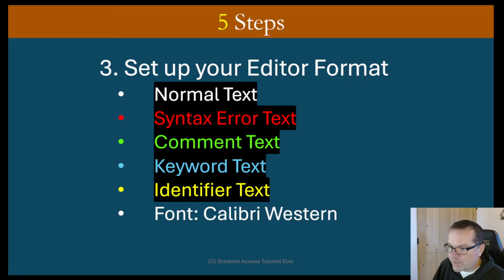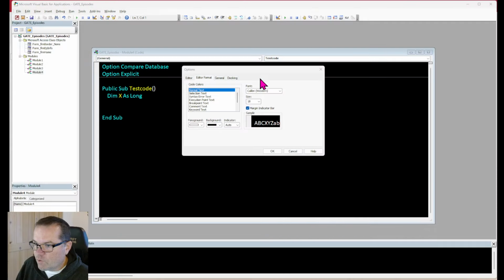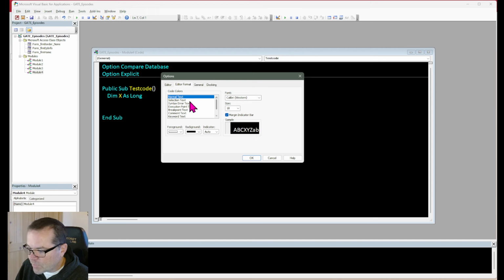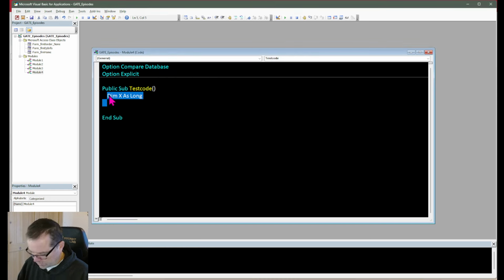Now on my editor, I've made this format a little bit larger so you guys can see it on the screen, right? If you're watching on YouTube. But I went to normal text and I said, okay, foreground white, background black. And then I did syntax error text is red. Then I did comment text, keyword text, and identifier text. So how does that look as we're coding? So let's do something here.